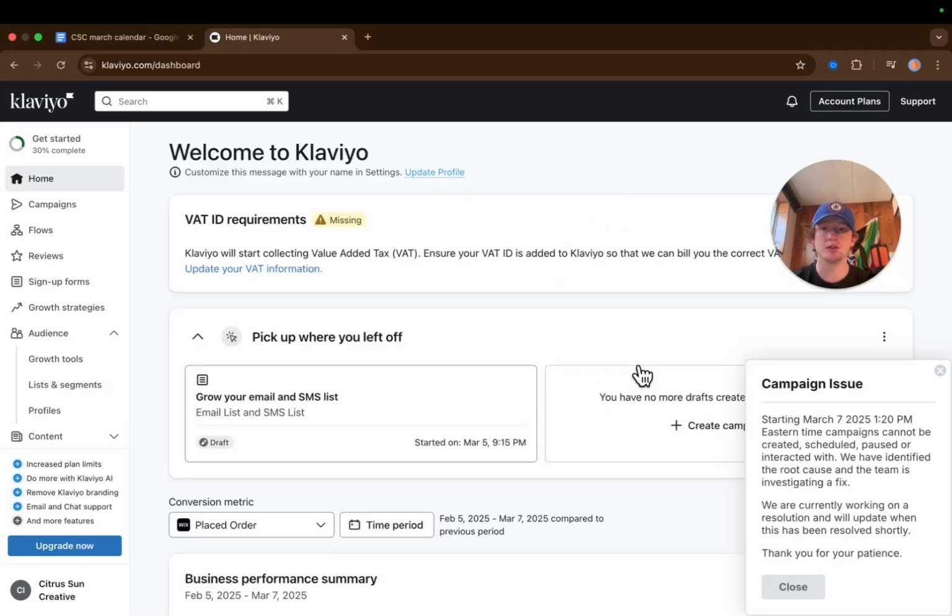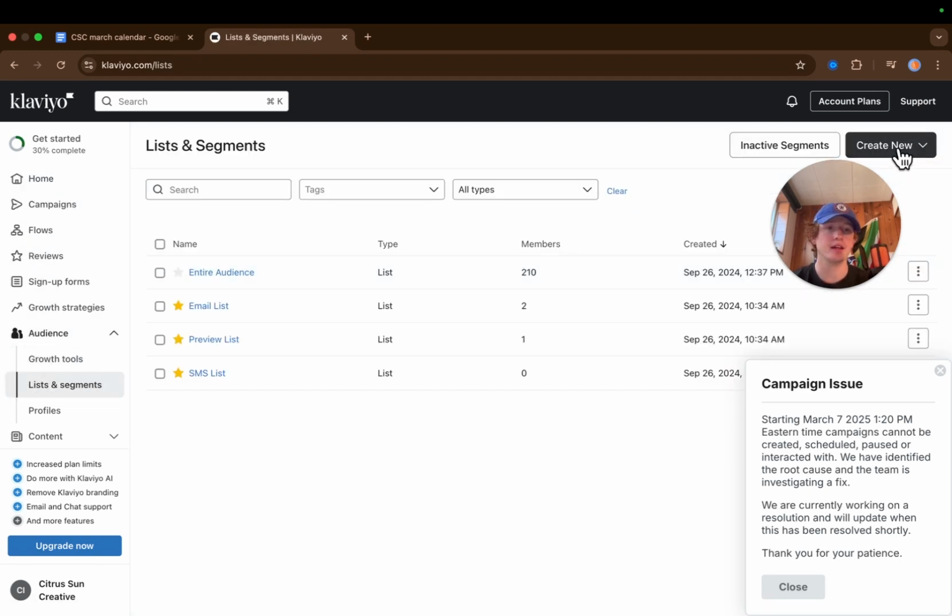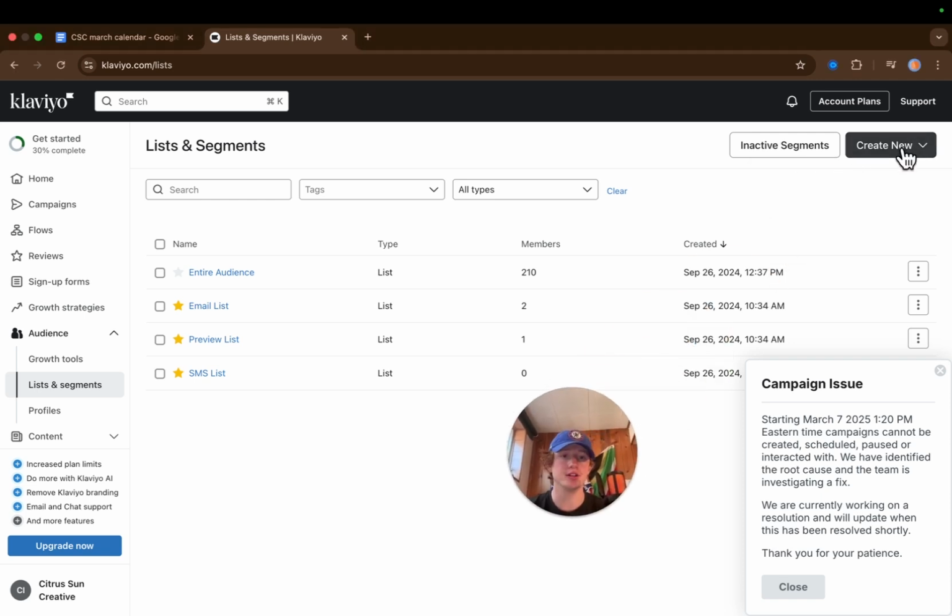Alright, so to get started and create a new segment, we're going to go over to audience and find lists and segments and go create new. Now a list is just a static list of profiles, so it doesn't change. You just manually import it or export it or whatever, it doesn't change, whereas a segment is constantly changing depending on the dynamic variables that you set.